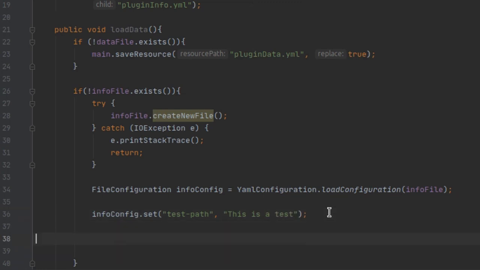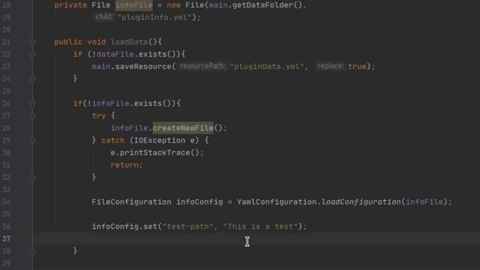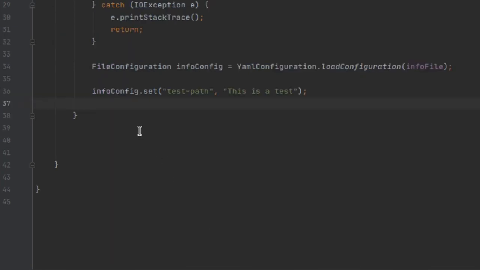Alright, and then you always want to save after you edit a file. It will not save automatically. You have to write in the code to save the file. This is a beginner mistake that people make all the time, so I just want to reiterate, save your files. So we're actually going to make a whole new method for saving this file, because we want to be able to call this anywhere in our plugin.